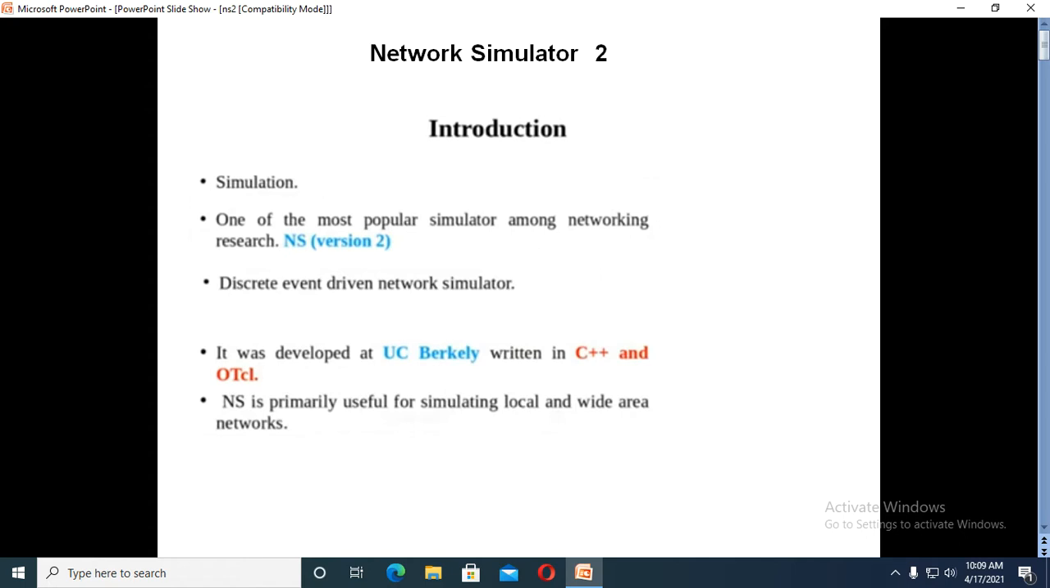We can simulate all those things and test them in our system before we go for the actual implementation. We simulate the entire network here: how the packets are going, what the propagation is, what the delay is, and whether there is any drop in the packets. Each and every small point we can simulate in our system. If everything is working fine, then we go for the actual implementation. This is what we call a simulation.